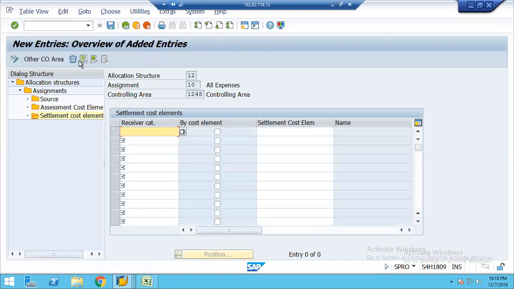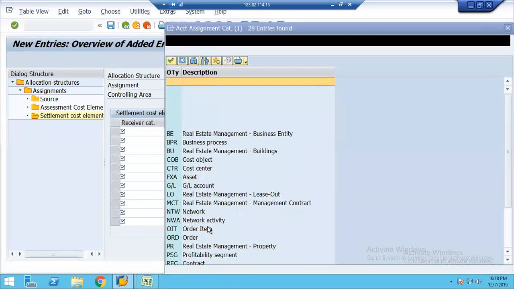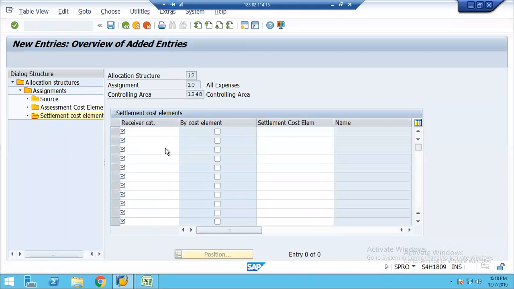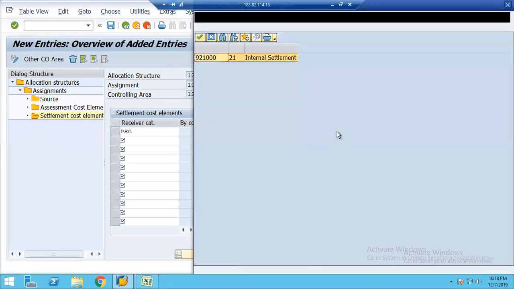Go to new entries, and here we will be selecting the profitability segment. This part is the criteria, profitability segment. So I want to settle it by cost element or by settlement cost element. You can do it either way. I'm selecting by cost element. Of course, we also have created settlement cost elements. If you want to consider, you can consider this one.